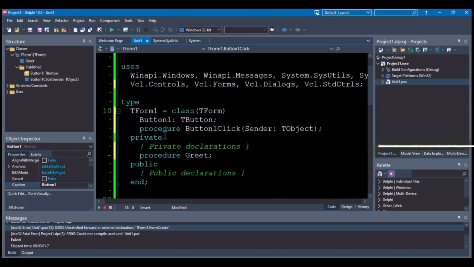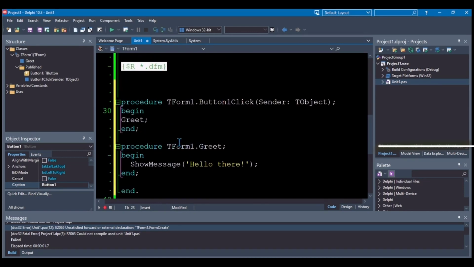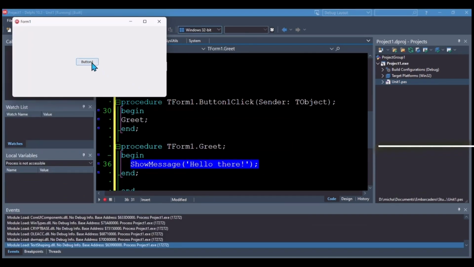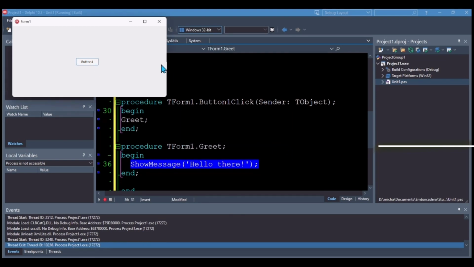So then it's going to look, and it's going to say, oh yes, there is a procedure called greet. Let me go to that code. So it goes here, procedure greet. Okay, I'm going to show this message. So if we run our program and we click on the button, there's our message.